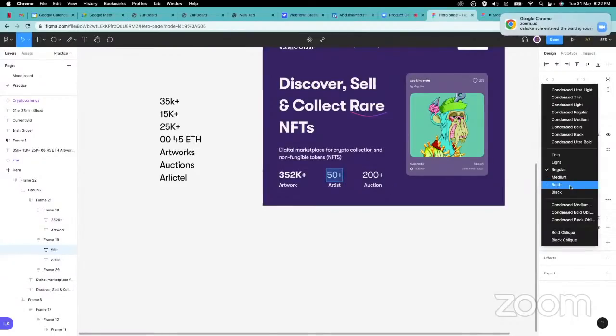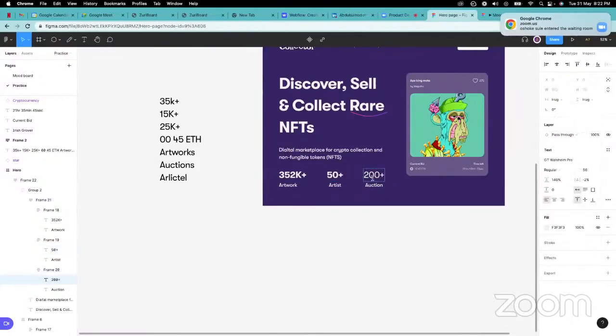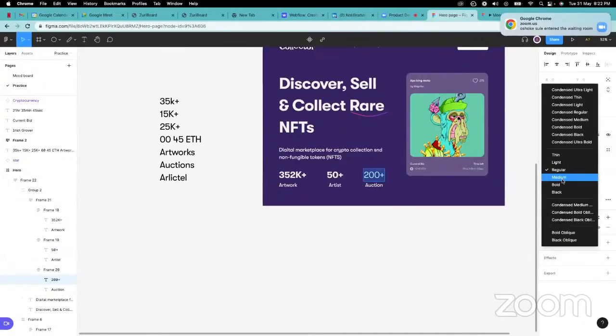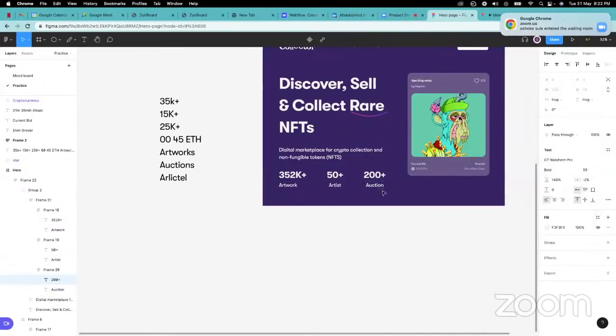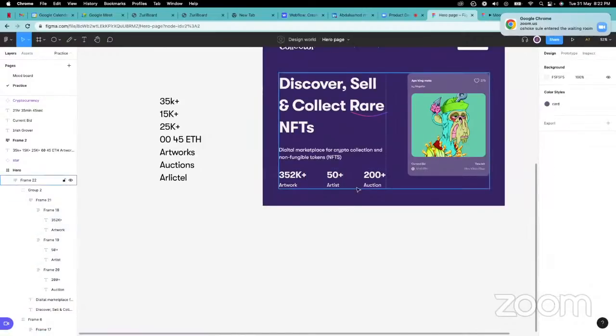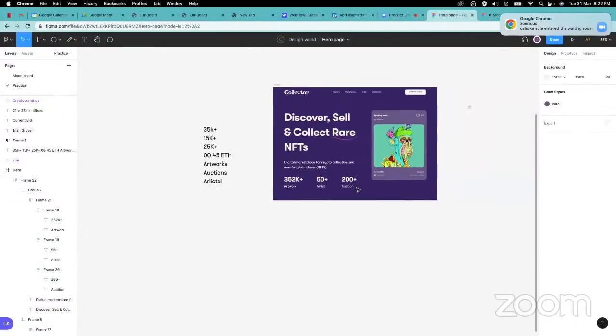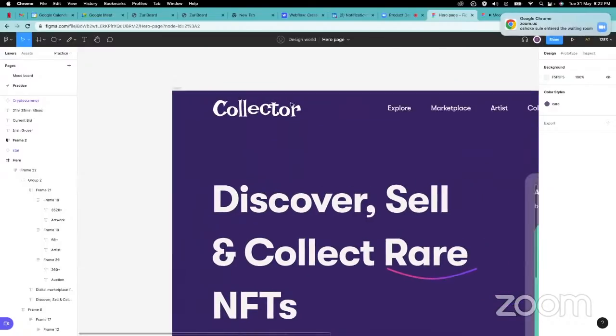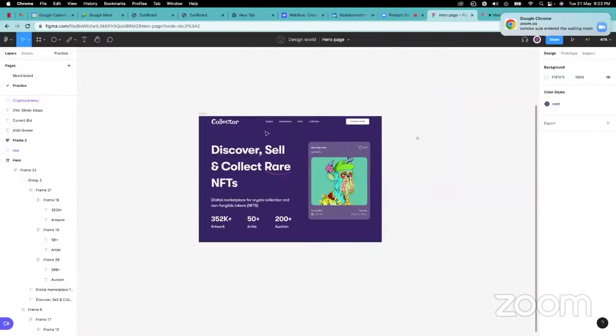This is bold. And this is bold. Right? So for this, I need this to be here. And yeah, we are done. Okay, now I need to come here and adjust this. Okay, I think it's done.